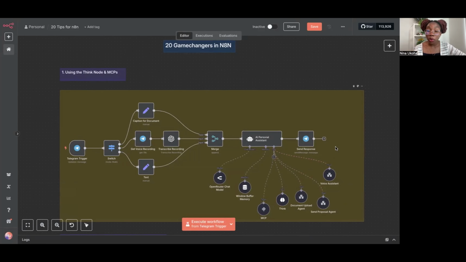Hi, here are 20 n8n game changers that every AI builder needs to know. So, starting with number one, using the Think node and MCPs.